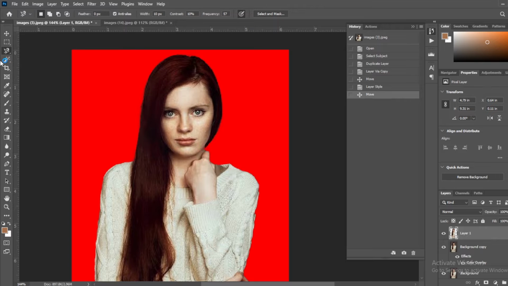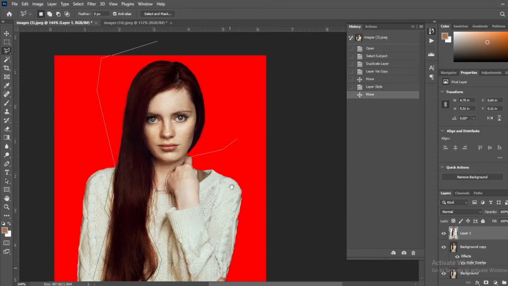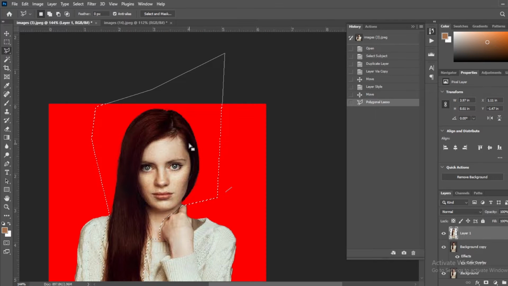So first of all, we want to take our lasso tool and just select the head with the hair. Don't forget to add the hair with it. So just give it a rough selection, and then we want a little bit of the neck. Let me throw away the neck, and here we go.